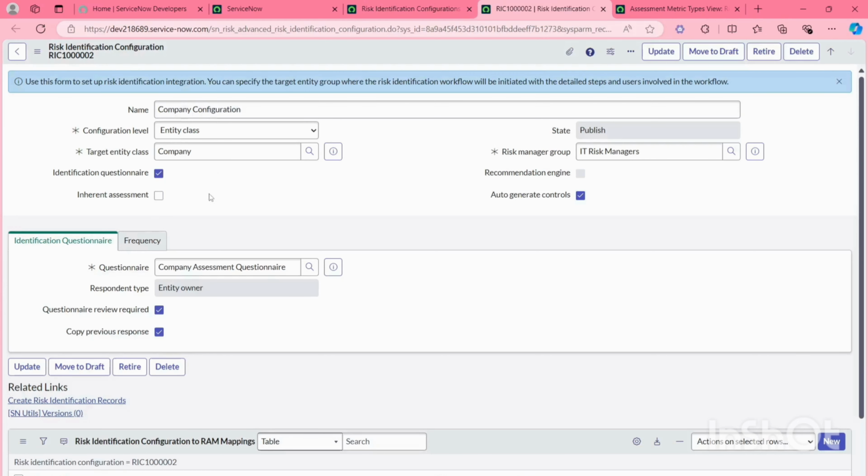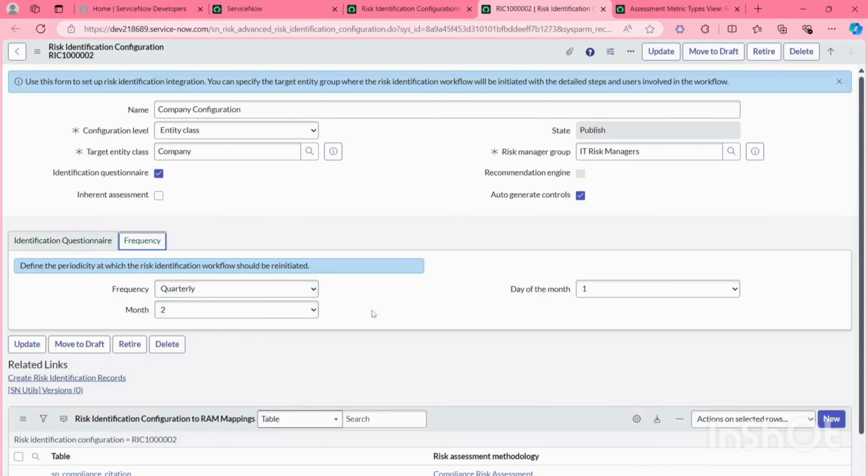Here we have two types of flows: one is identification questionnaires and the other is inherent assessment. We can choose any one or both. I have chosen risk identification questionnaires here. In the risk identification questionnaire section, you will mention the questionnaires and then the frequency, which defines the periodicity at which a risk identification workflow should be reinitiated. After saving this record, we need to publish it.